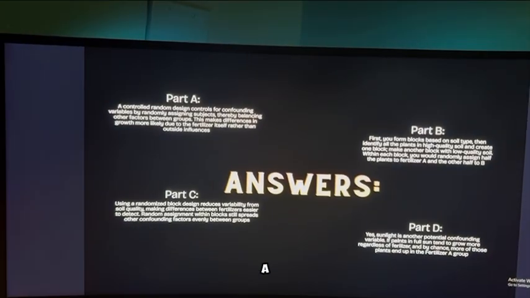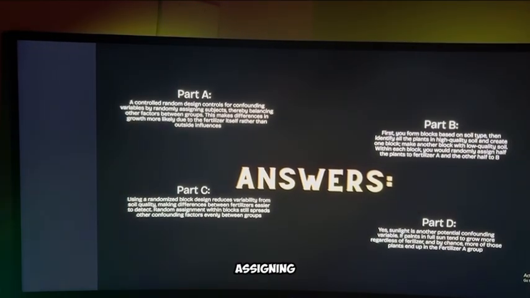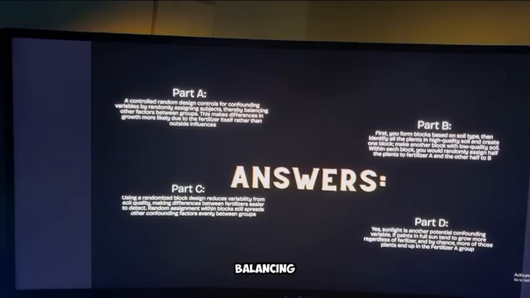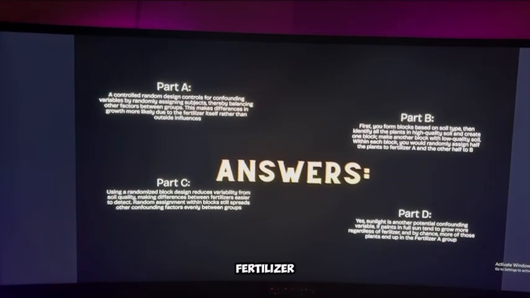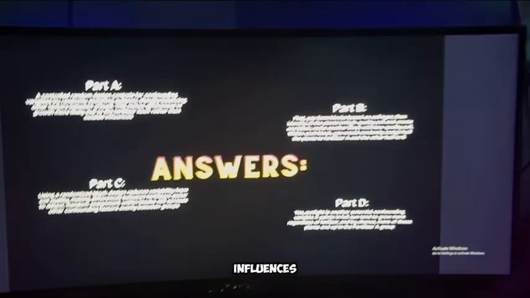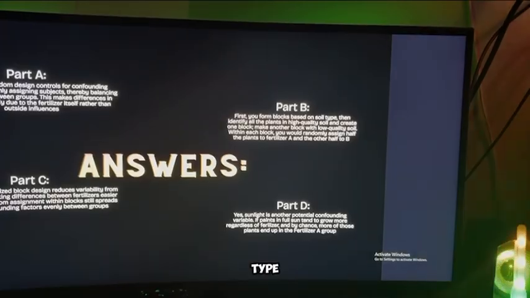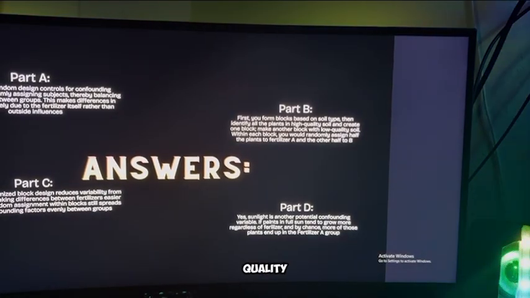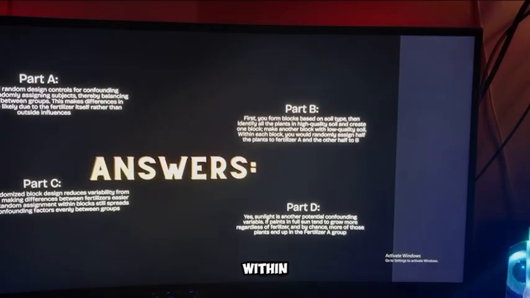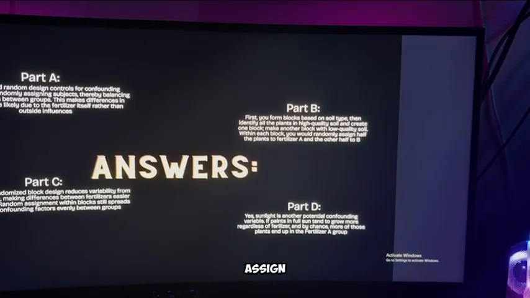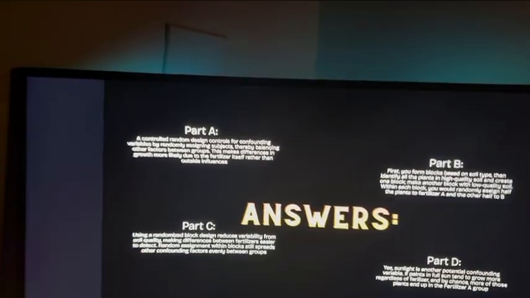Alright, so for part A, a completely randomized design controls for confounding variables by randomly assigning subjects, thereby balancing other factors between groups. This makes differences in growth more likely due to the fertilizer itself rather than outside influences. Part B. First, you form blocks based on soil type. Then identify all the plants in high quality soil and create one block. Make another block with low quality soil. Within each block, you would randomly assign half the plants to fertilizer A and the other half to B.